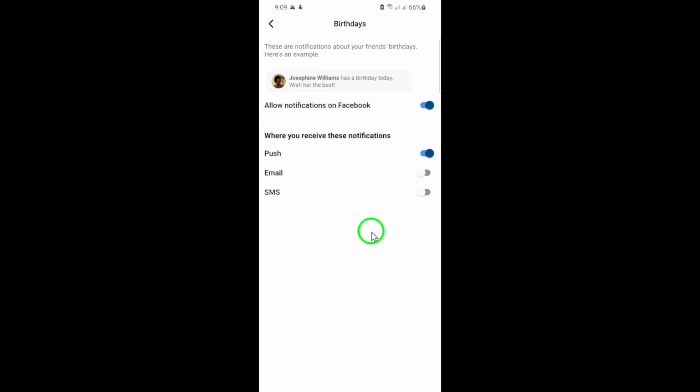And that's it. Once you've completed these steps, you'll start receiving push notifications for your friends' birthdays, so you'll never miss an opportunity to celebrate. Facebook makes it super easy to stay connected and show your friends you care, and turning on birthday notifications is just one simple way to do that. So go ahead and set it up and get ready to spread some birthday joy.